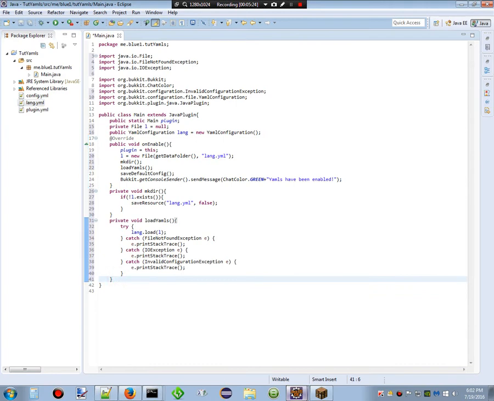But for now, we're going to create the last two methods, which will be a public YAML configuration. And we're going to use getLang, because this is an object-oriented language. Now we're going to return lang, just like that. Now we're going to use public void saveLang.